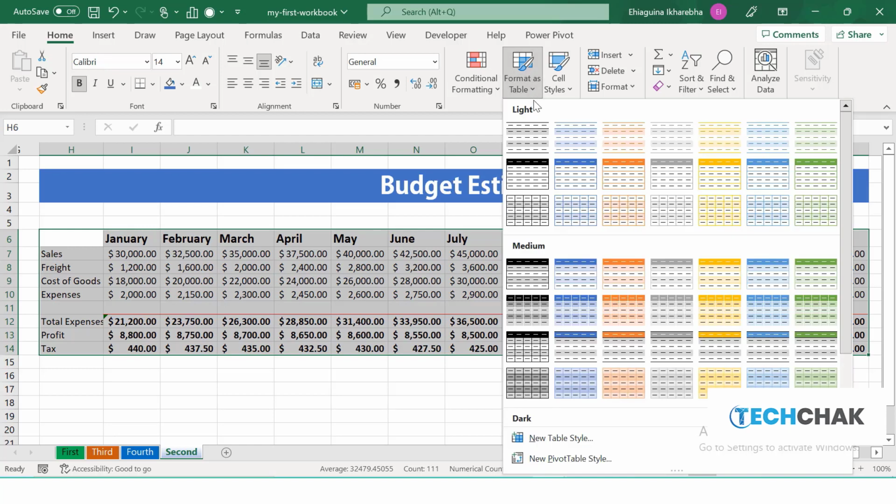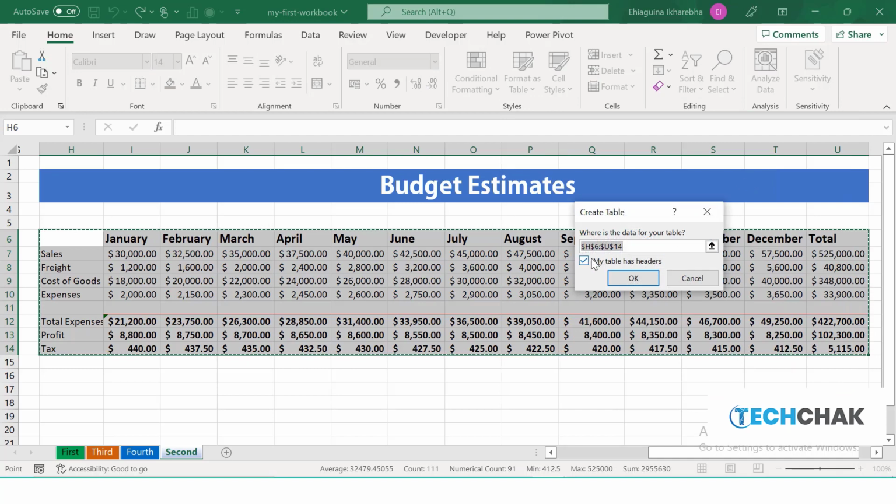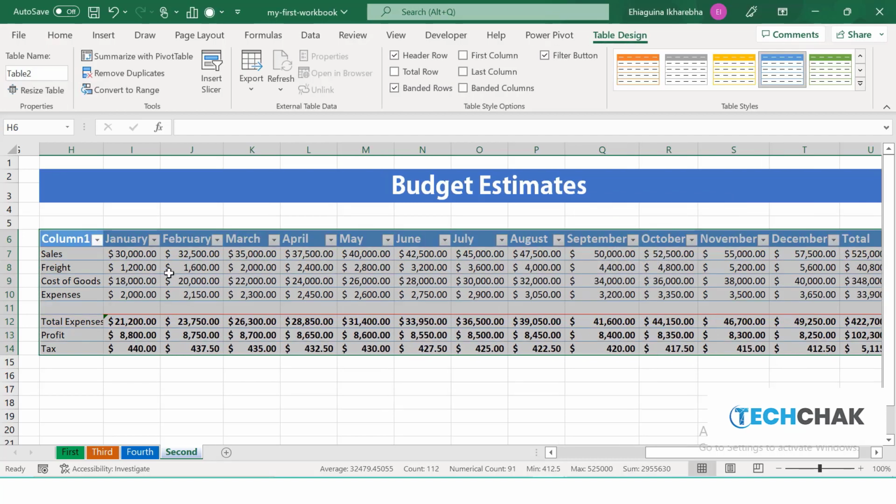So I'll select format as a table, and maybe I want these to have an orange color or a light blue color. Now it's asking me, where is the data for your table? I've already done the selection, so that's what you're seeing here. The next thing is my table has headers. January, February, March are my headers. So I'll click OK. Now we can see we've been able to format this as a table.